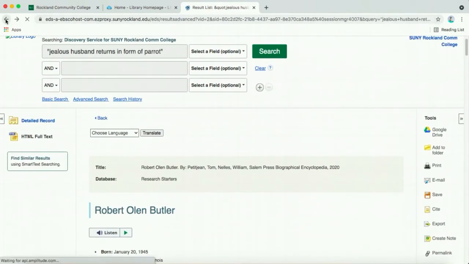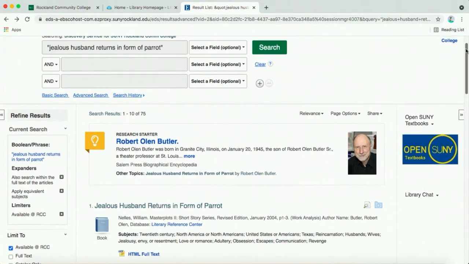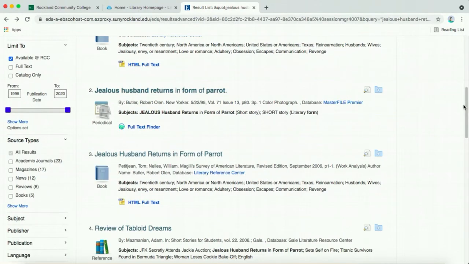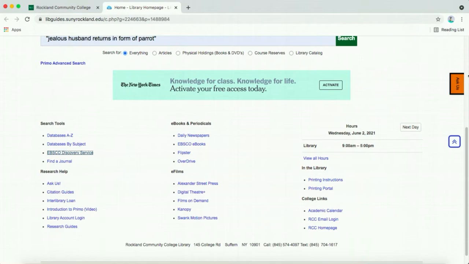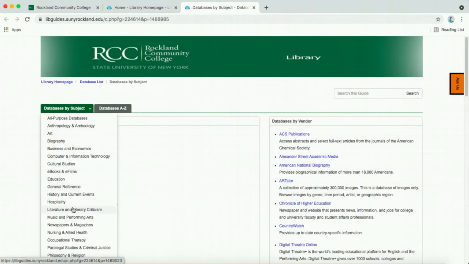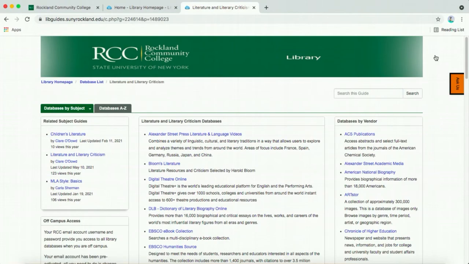I'm just going to jump back one. They're on the other side of the page, but EBSCO has pretty similar filters to Primo here over on the left. I'm just going to jump back to the home page one more time. I'm just going to briefly go back to Databases by Subject right above the link for EBSCO Discovery Service. I'm going to go back to literature and literary criticism.